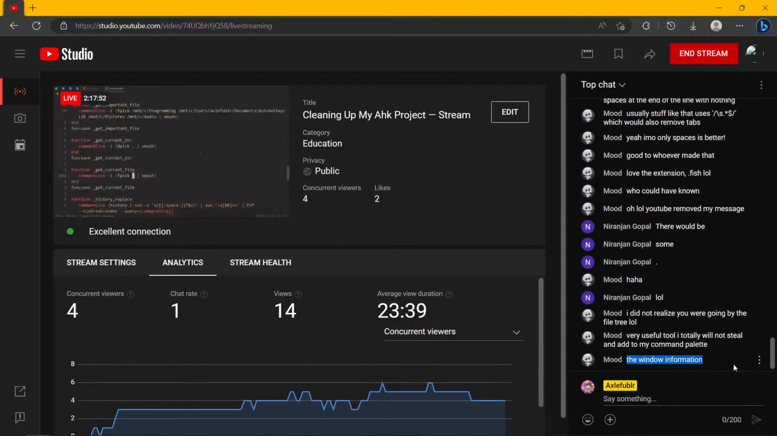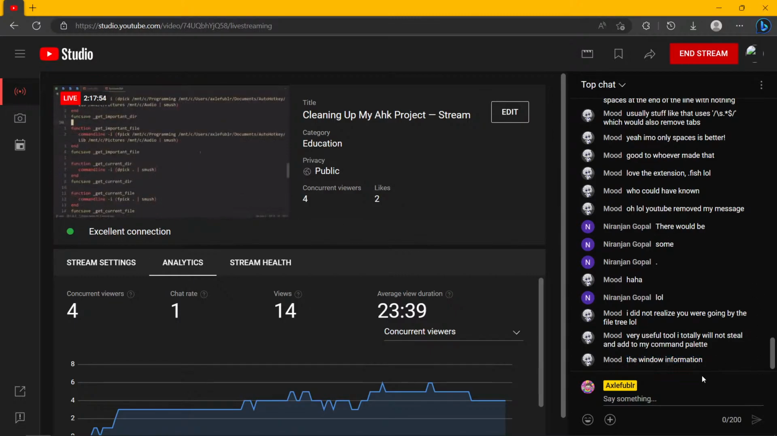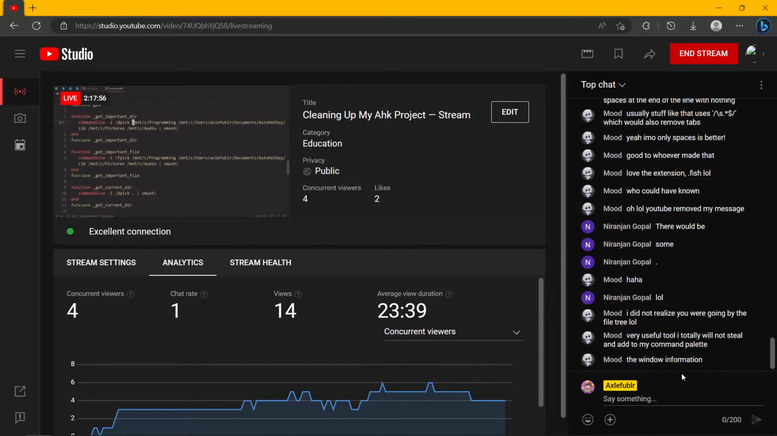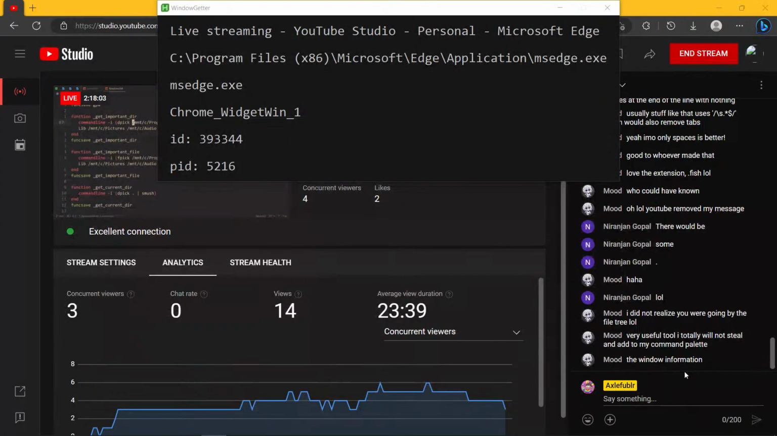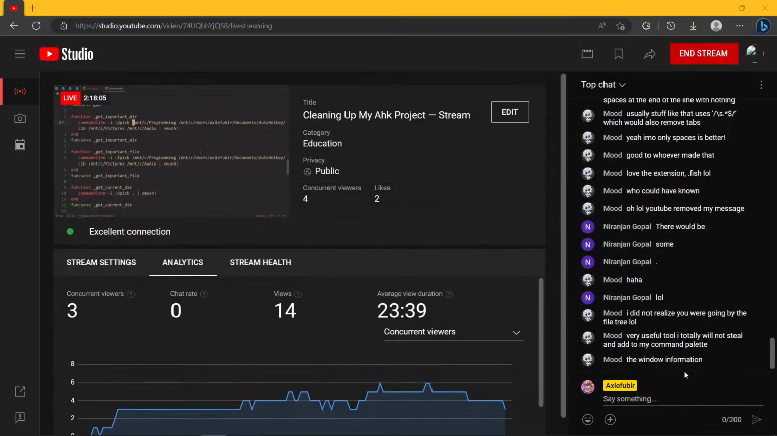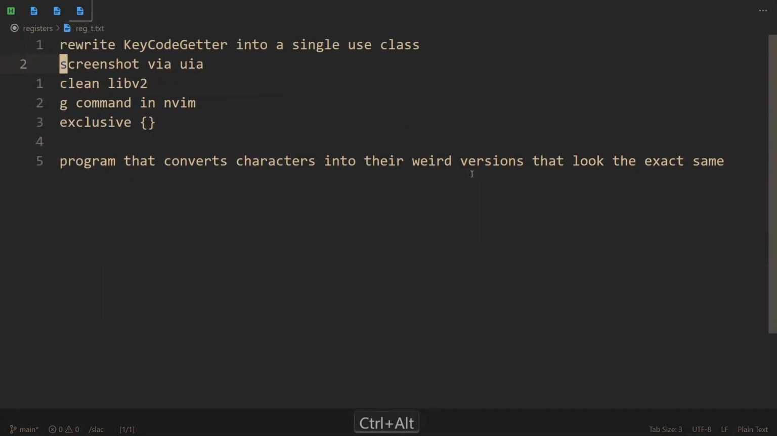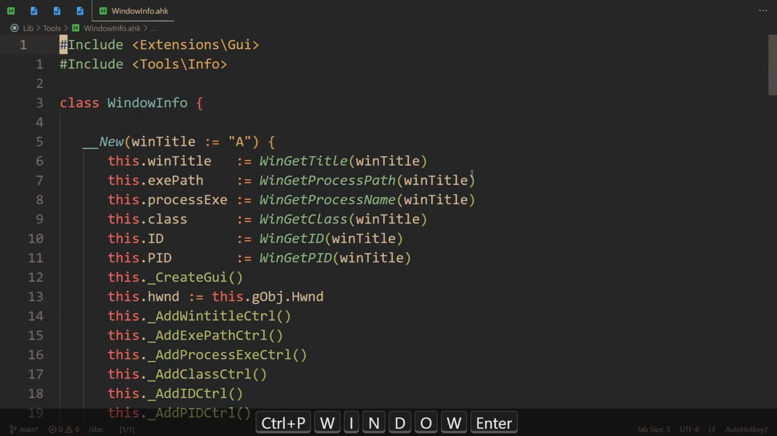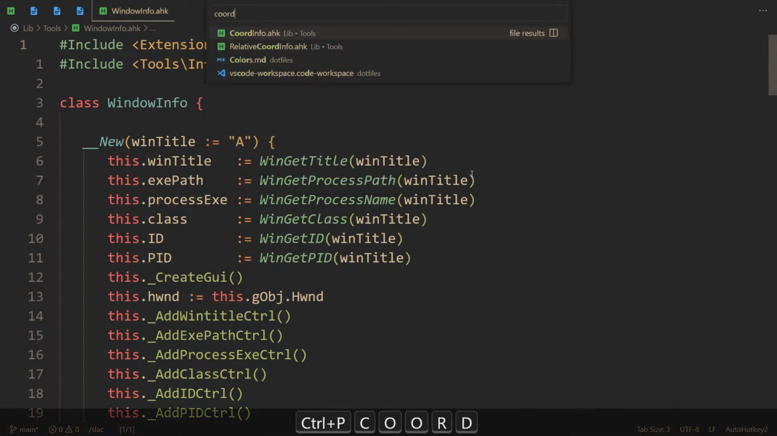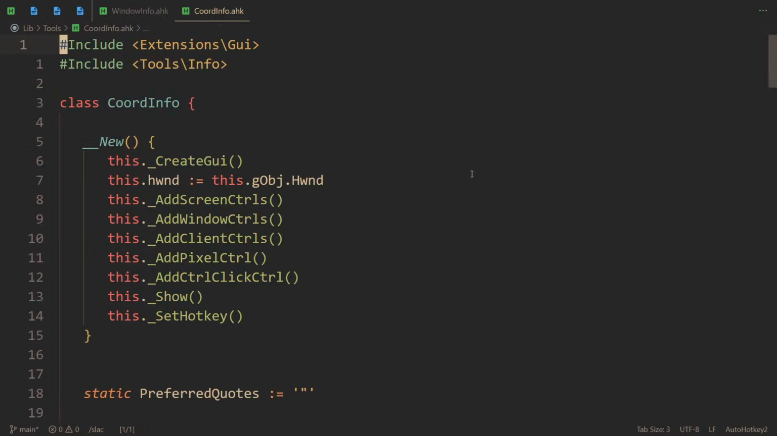Oh yeah, actually this I've been meaning to make a video on for the longest time, but I haven't finished one of the things to make that video. But yeah, very, very useful. So I have this, I also have this for coordinates, and it's window info and coord info. You can just take them, they're written pretty well, I think. But yeah, V2.